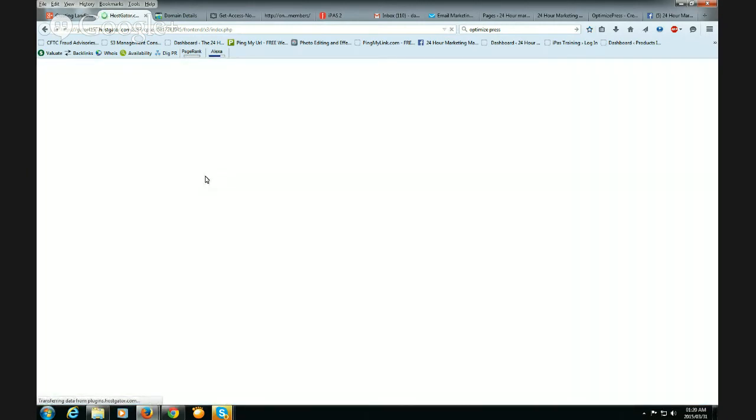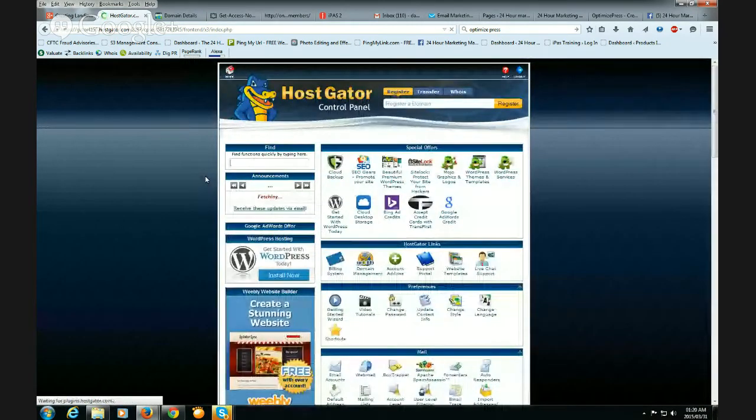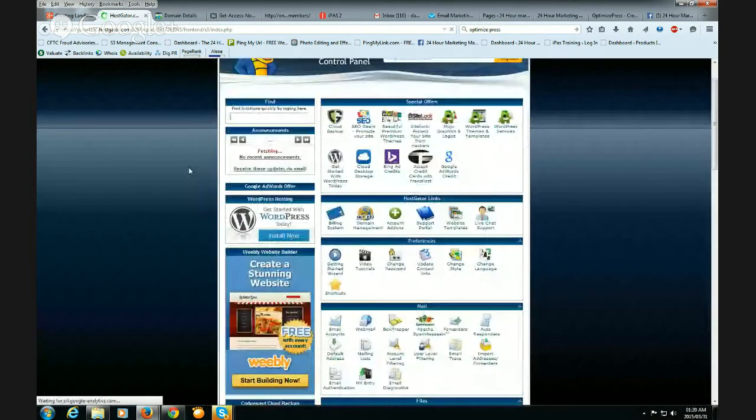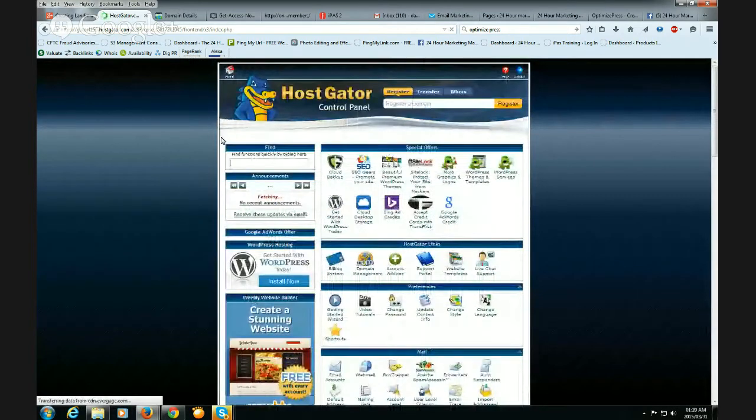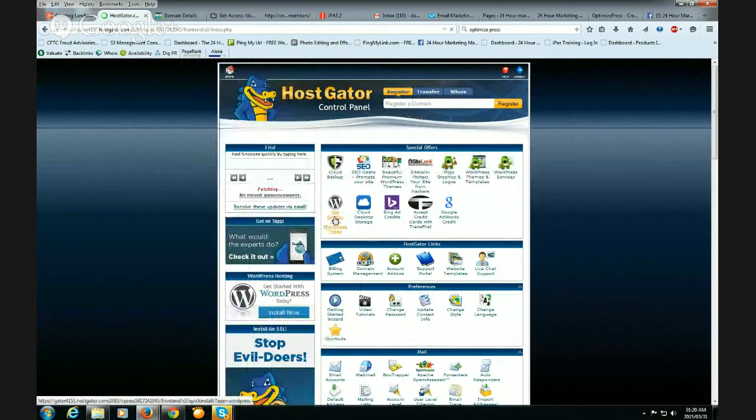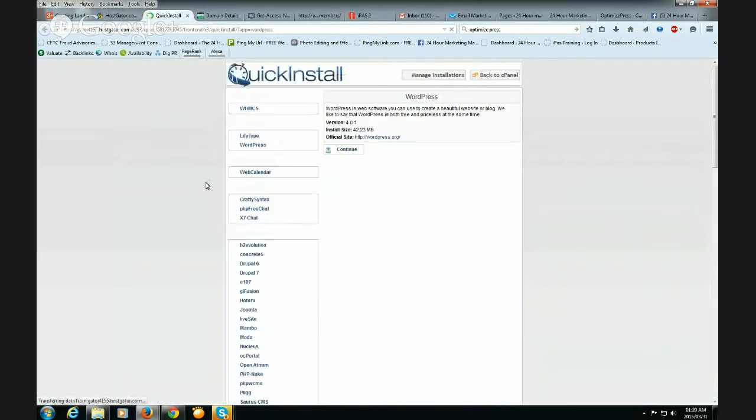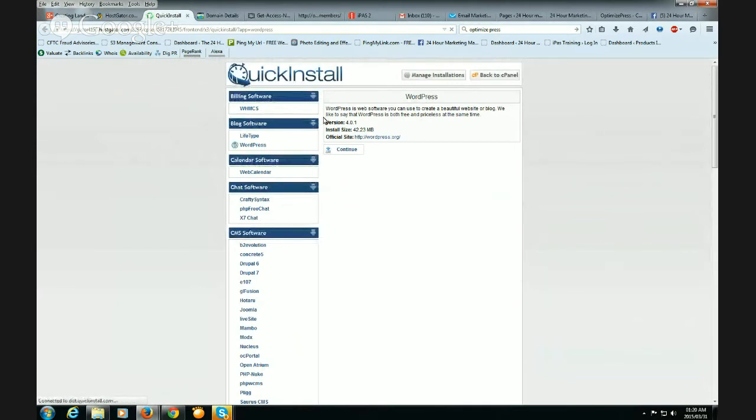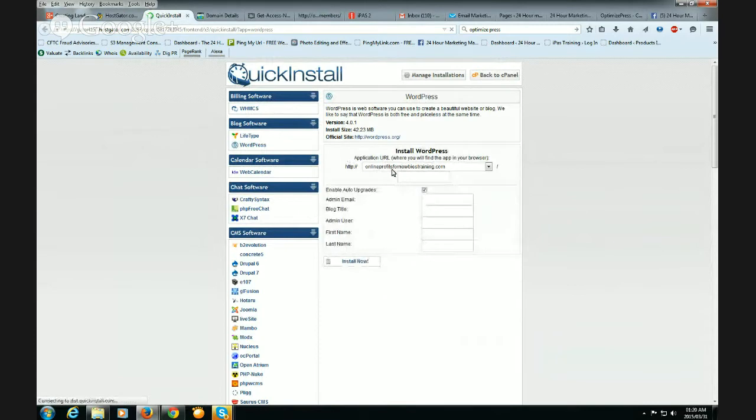All right, and this is going to give you access to the actual hosting account where all your domains are listed. Now what you have to do is go to this little icon over here that says Get Started with WordPress. You want to click on that. Once you've gone there, you want to go over here where it says Continue. Now, where it says Continue, you're going to have some options.